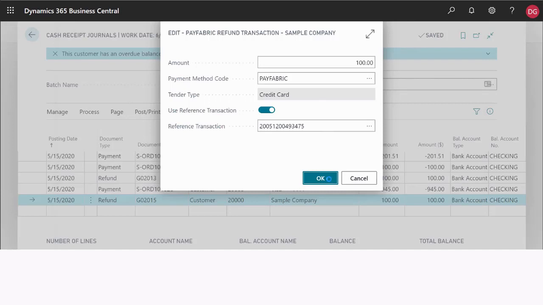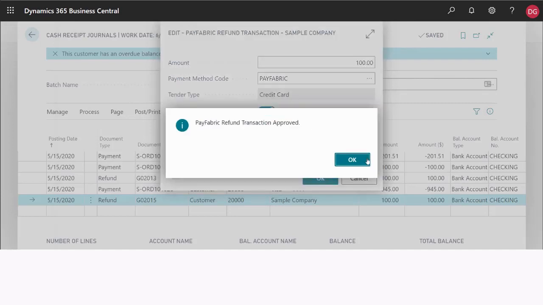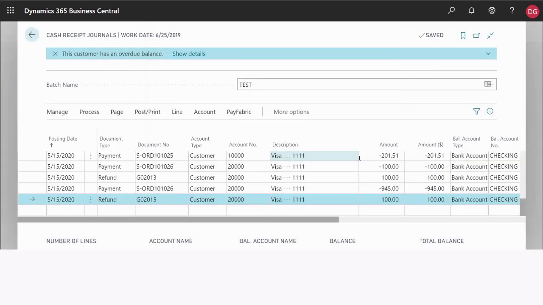Once we are done, we will go ahead and click the OK button to process the refund transaction to return the money to the customer's account.